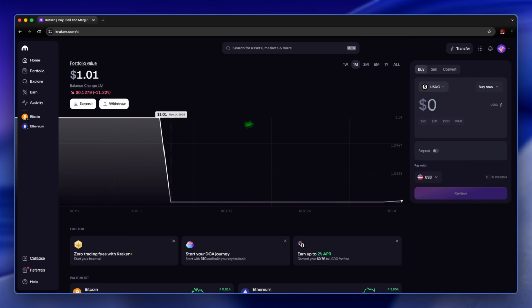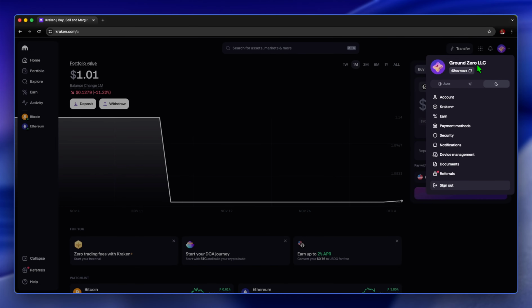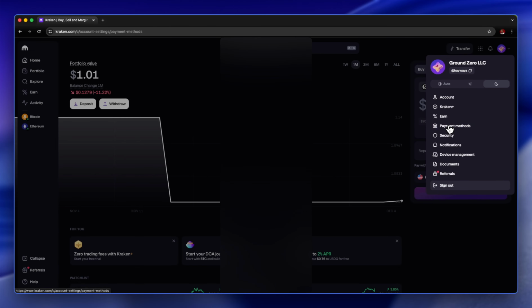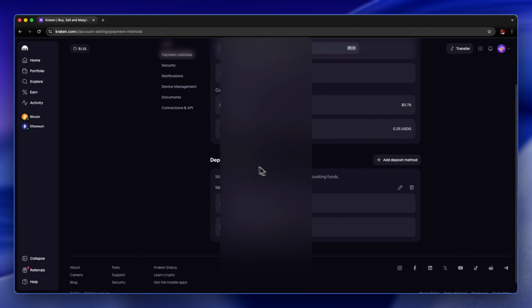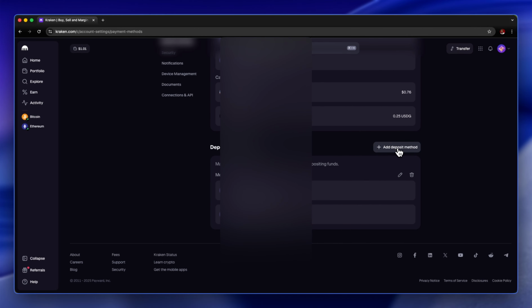To add a bank account to our Kraken account, we're going to go to the far right where we see the icon that displays our display image. We're going to click on that and we can see that it has a section for payment methods. So we're going to click on payment methods. Now on the payment method page, we're going to go to deposit methods and then click on add deposit method here.